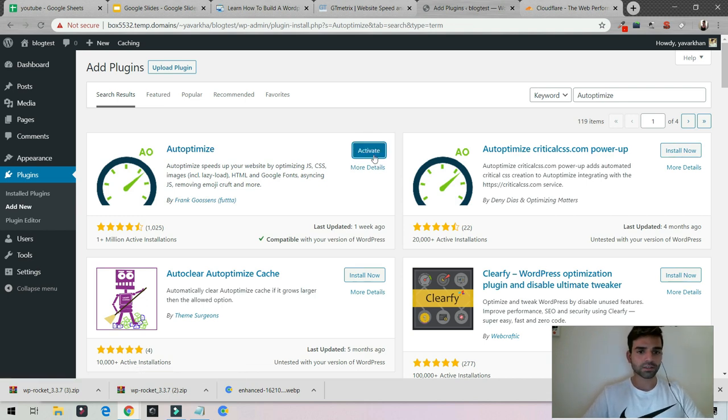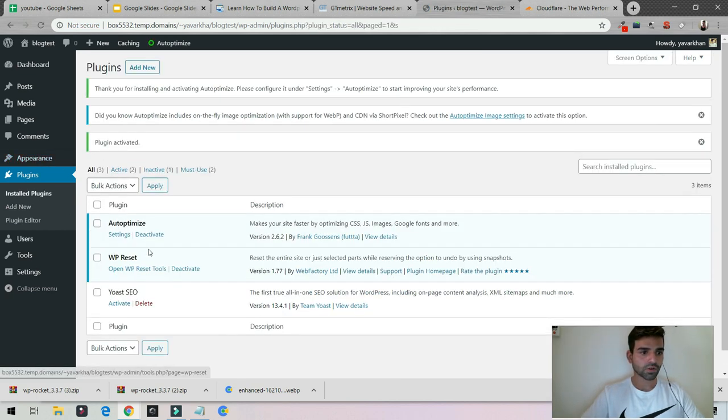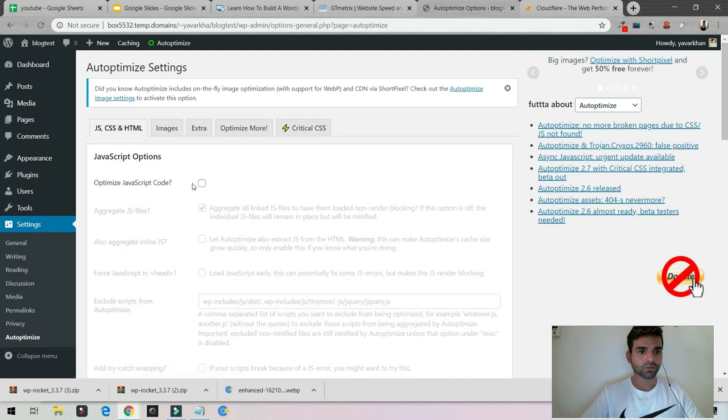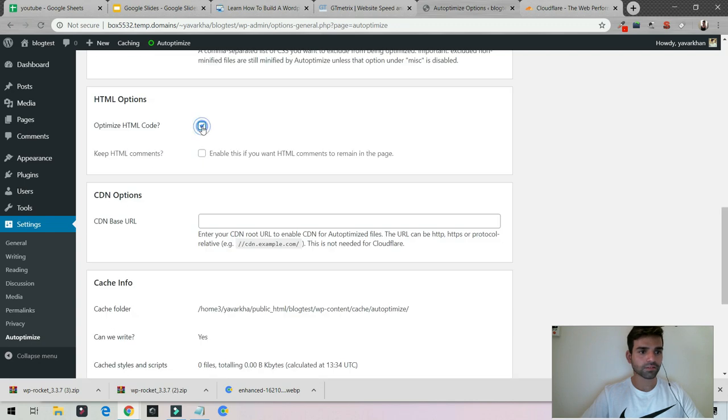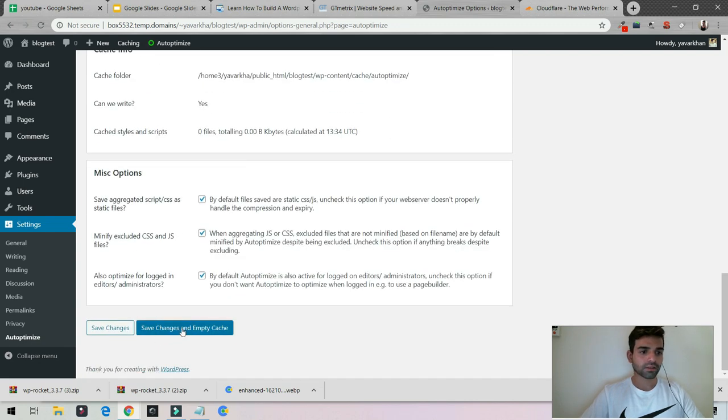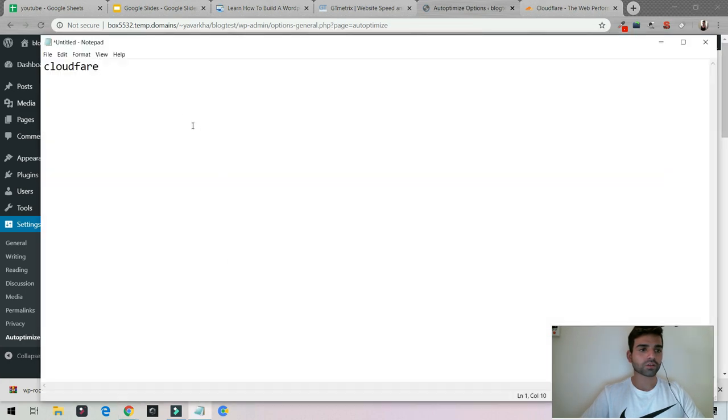Once it's done, click on activate, and once it's activated, click on settings. All you have to do is optimize JavaScript, optimize CSS, optimize HTML. That's it. Save changes and empty cache. So first you need to install Auto Optimize.